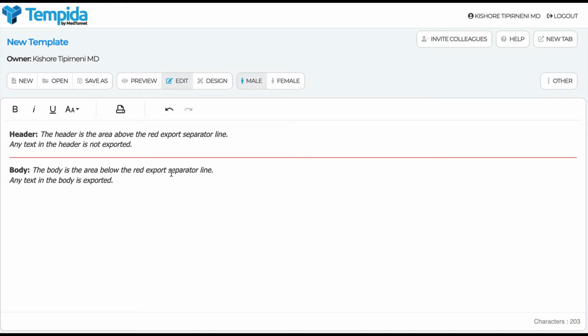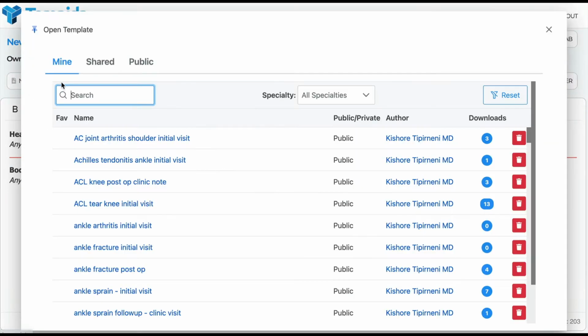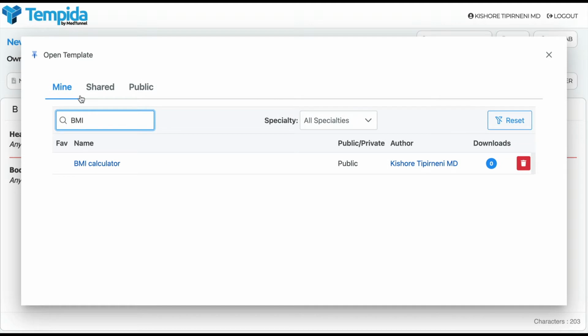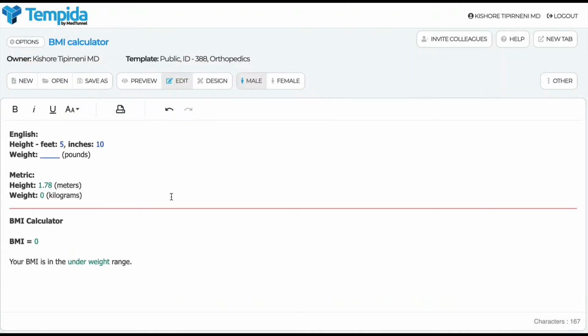First, let's look at how you can perform numerical calculations inside of Tempida. I'm going to open up a BMI calculator, and then we'll see how this works, and then see the programming behind it to see how you can make numerical calculations on Tempida templates. This is a simple calculator.